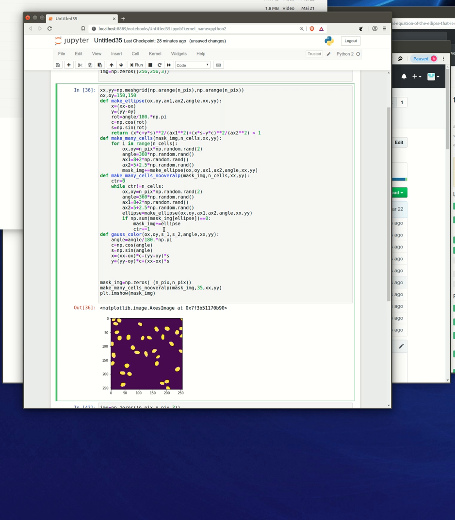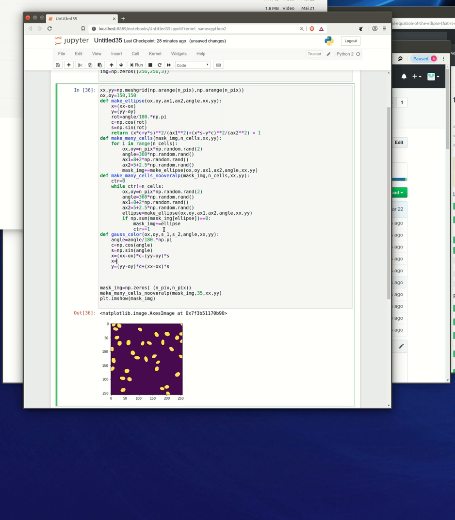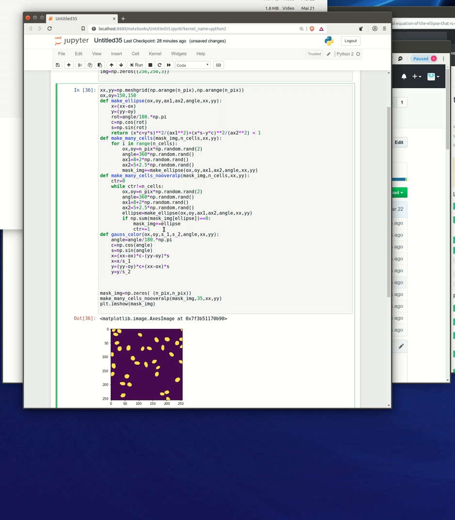We can also go ahead and scale them. The way that we can scale them is just to divide everything. So x is equal to x over s1, and y is equal to y over s2. And then we just ask to return the Gaussian formula, the formula for a Gaussian distribution. So it is exp of minus x squared minus y squared.